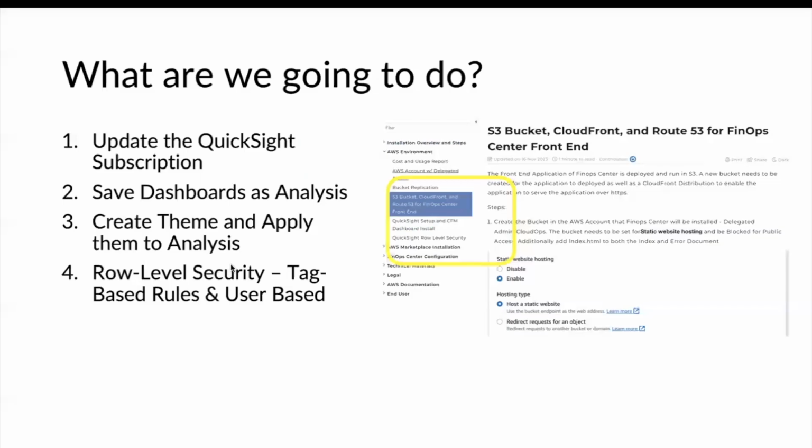So we've completed all these topics, and we'll see you in the next video, where we're going to be setting up FinOps Center, and then you'll see how we start to add these dashboards and additional users and the rest of the functionality.